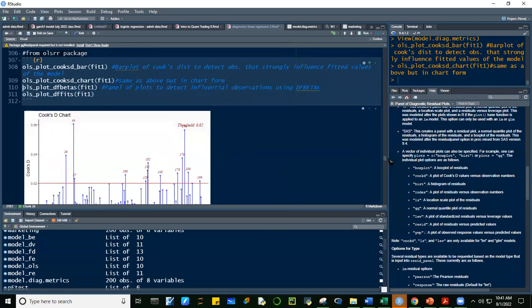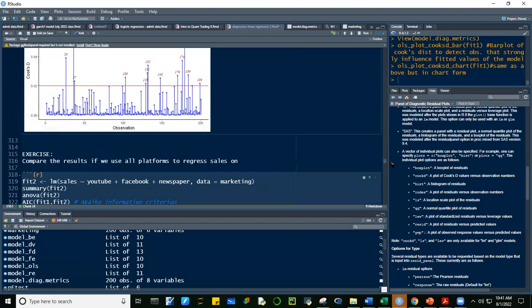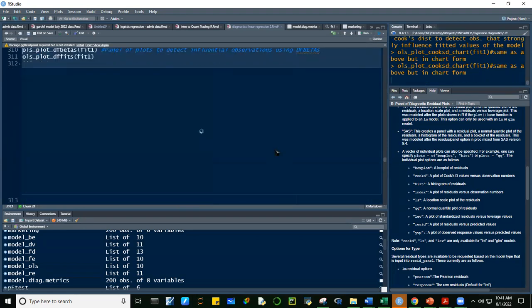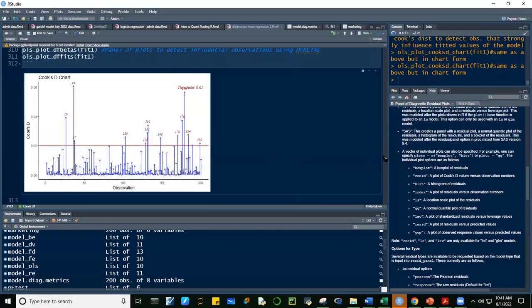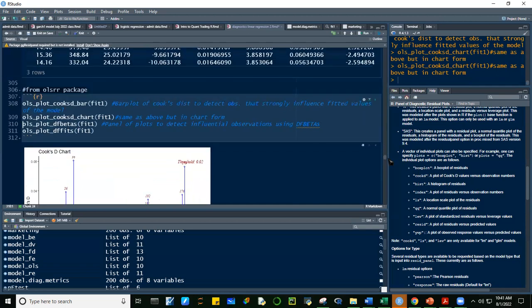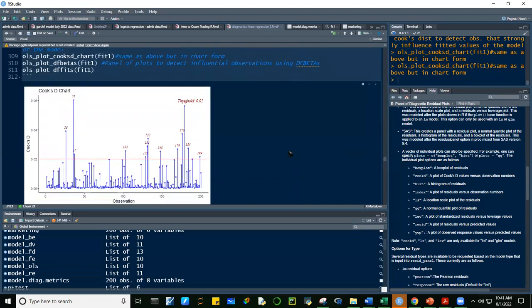Okay, did I run that? Wait, dali lang, ha? Hindi naman chart form 'to eh. Parang mali yung code ko dito. Okay, but let me just check. Okay, chart form according to OLSRR. Ito yung chart form. I was expecting a table, pero hindi rin. So the same lang siya dun sa una.